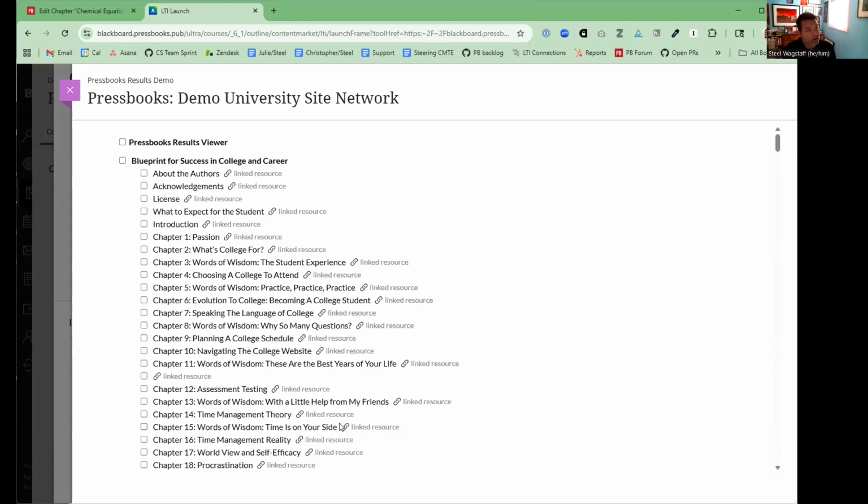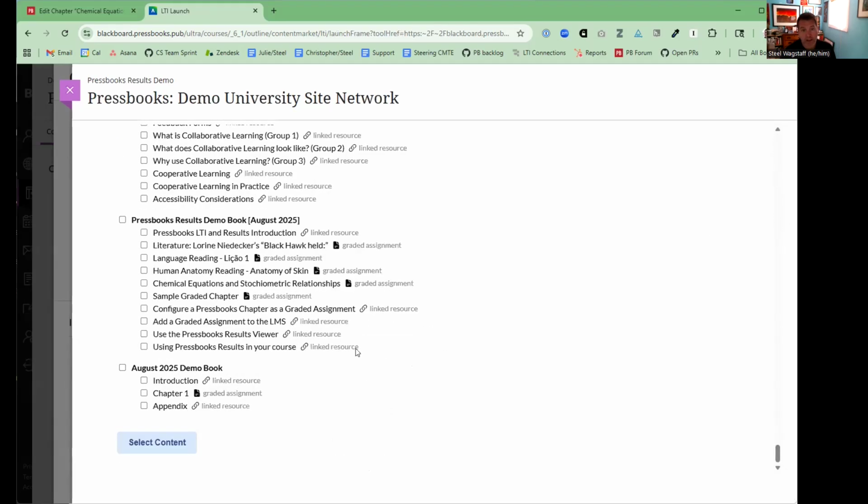What this shows me is all of the content on that Pressbooks network that I have access to. Because I'm doing grade passback, I'll want to select the Pressbooks Results Viewer. And I'm going to come down and see here's this demo book that I was configuring. There will be two types of links available typically. One of them says linked resource. What that means is this is just a sample Pressbooks chapter or content that has not been configured for grading. This will be brought in just as a regular LTI link and won't have a gradebook item associated. Graded assignment means it's something that I have configured for grading, and this will be created as a Blackboard assignment with the gradebook item associated.